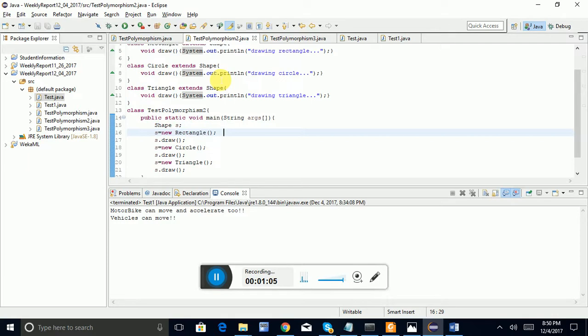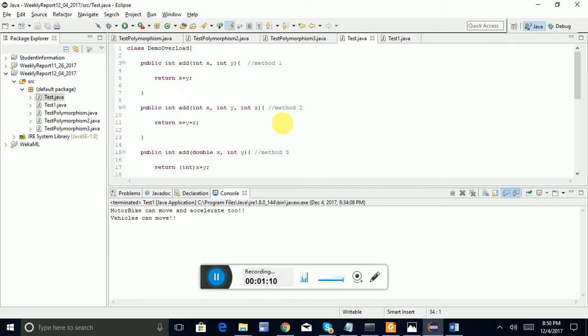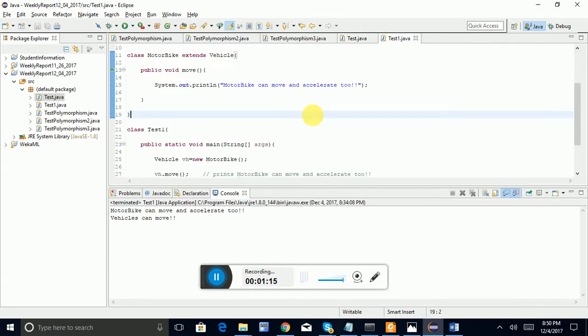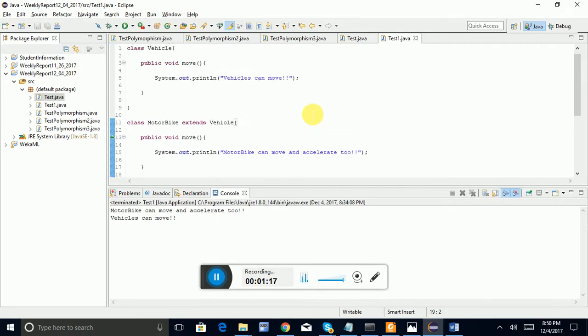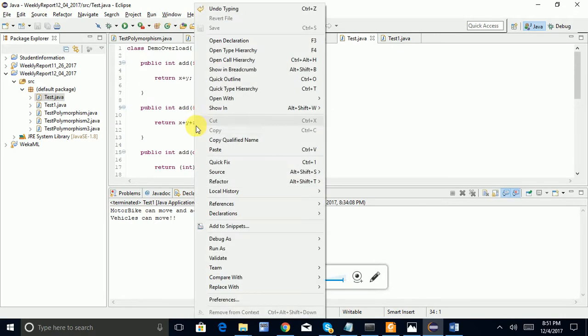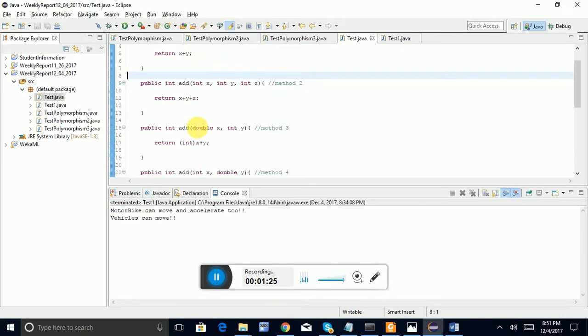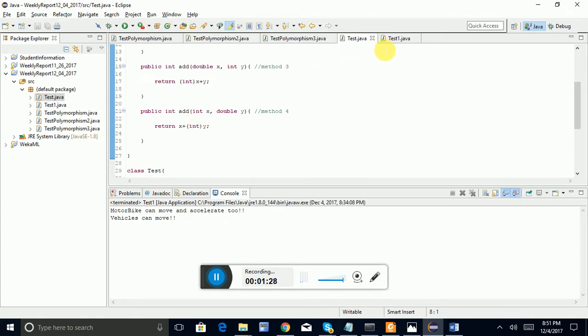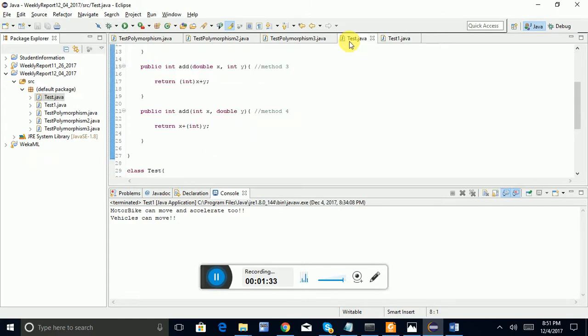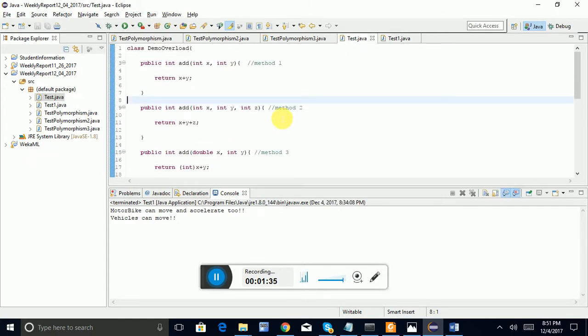Polymorphism in Java has two types: compile time polymorphism, static binding, and runtime polymorphism, dynamic binding. Method overloading is an example of static polymorphism, while method overriding is an example of dynamic polymorphism. An important example of polymorphism is how a parent class refers to a child class object.